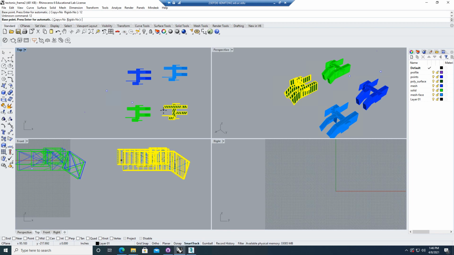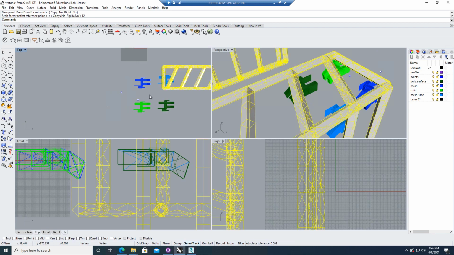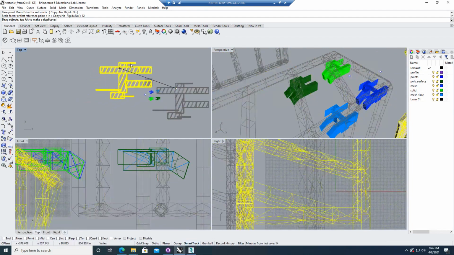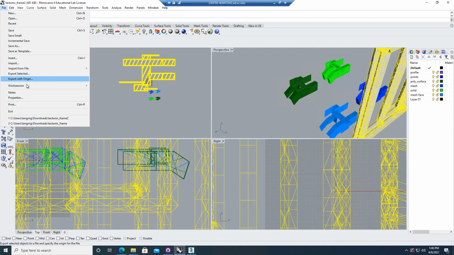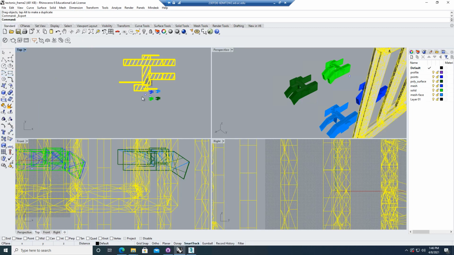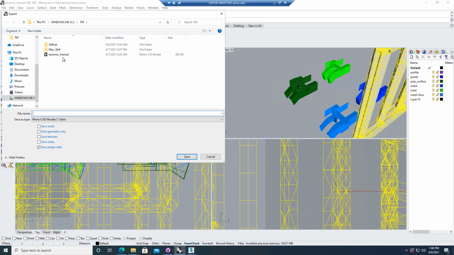Base point doesn't matter. Oh, scale factor 12. Okay, so I have this done, right? I can make this a little bit closer to 0, 0, and then I'm going to export this into FBX. Okay, export selected.